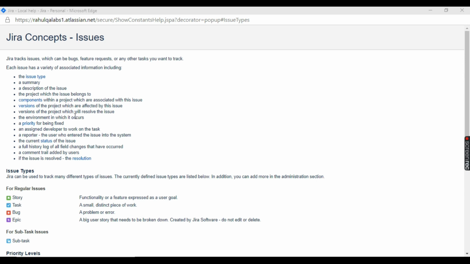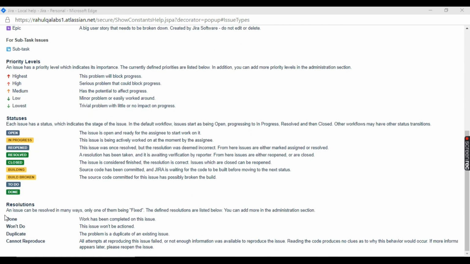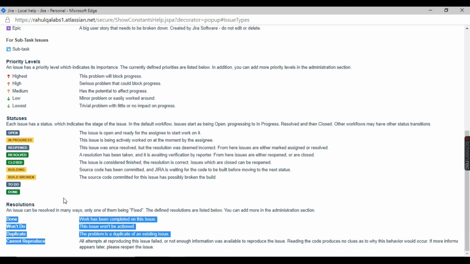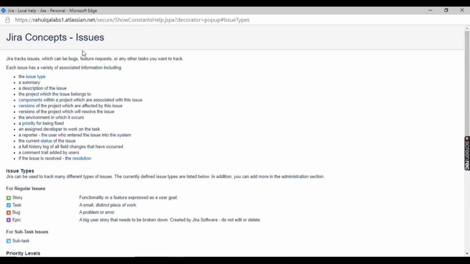That will be new or open initially. Then, if you want to give any comments, that can be added in the comment section after the issue is logged, and the resolution. If the issue is resolved, you need to give the resolution as I have shown you here. These are all the types of resolutions. So these are some of the concepts that are related to issues. I hope it is clear to you all.